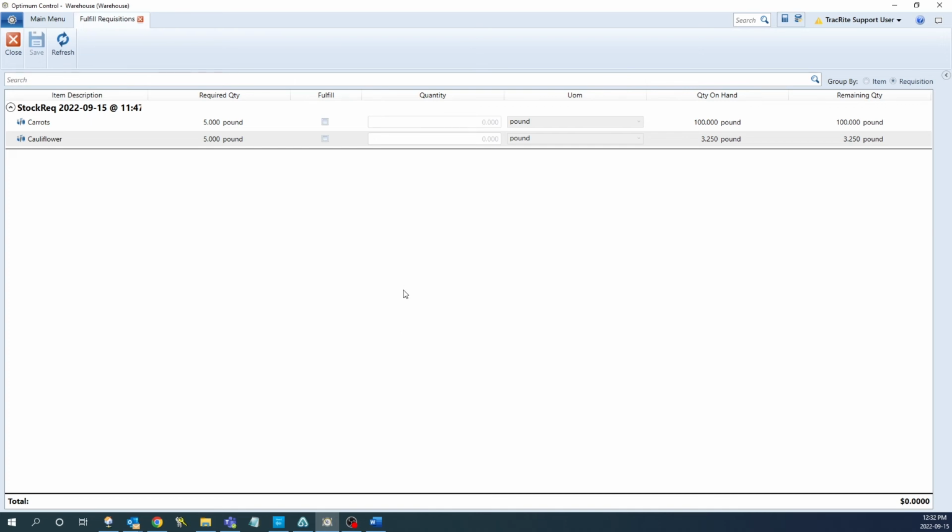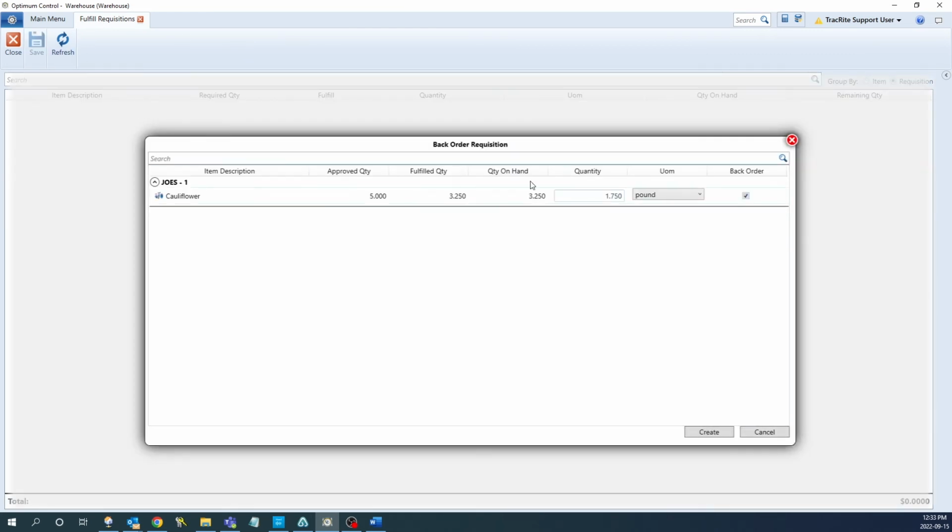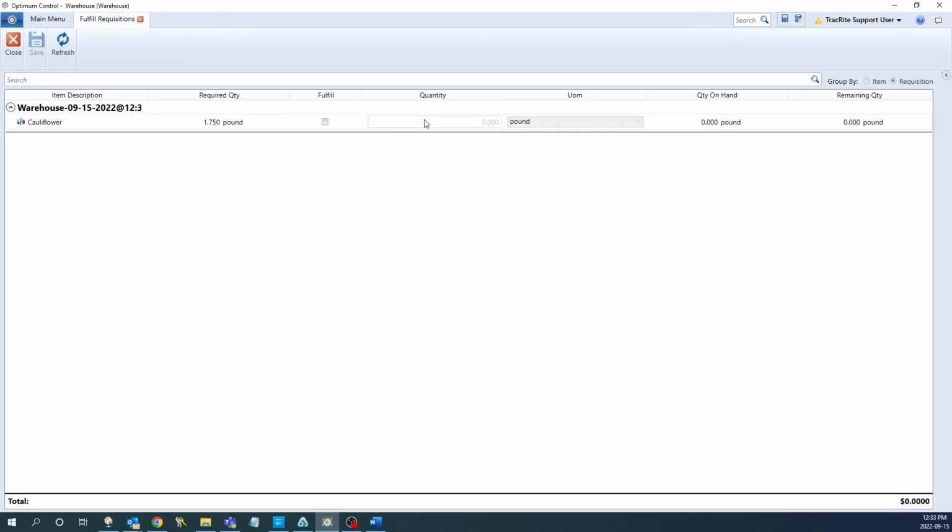In this example here, we can see 5 pounds of stock was requested for both carrots and cauliflower. When you click Fulfill, it'll populate what was requested, but if we look over here, we can see that this would put us into a negative amount. So we should only transfer over 3.25 pounds of the cauliflower at most. Once we see that this is correct now, we can click Save, and it'll ask us if we want to create a backorder requisition for the remaining 1.75 pounds. Once we click Create, it'll go back into here as an approved transfer.